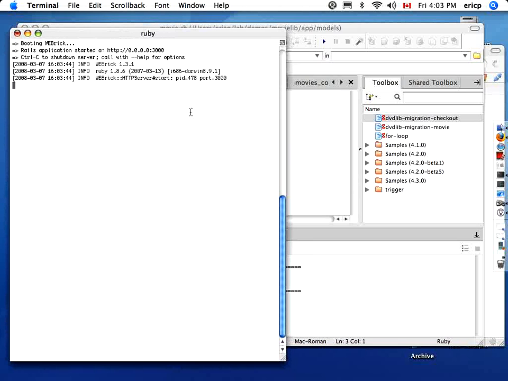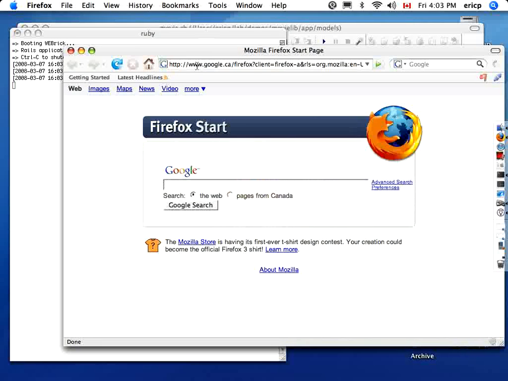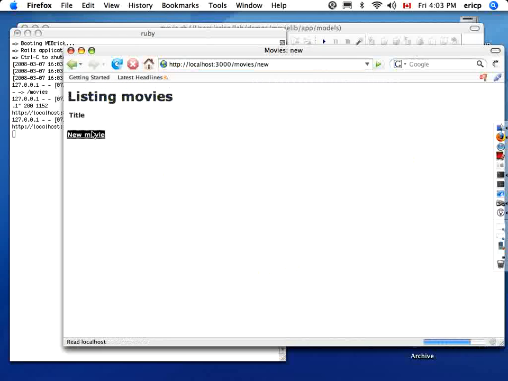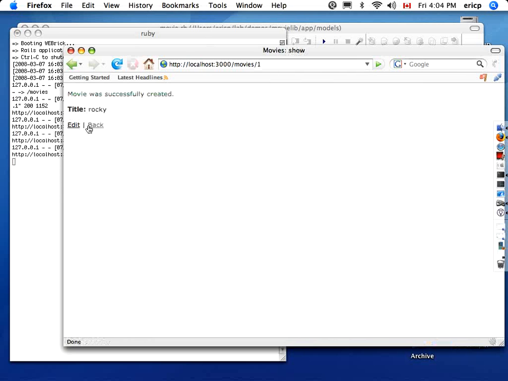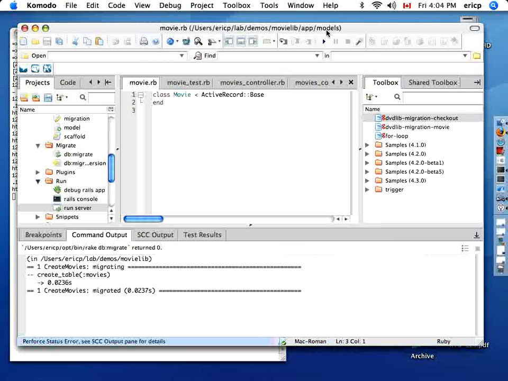Now, we actually would run Mongrel if it was installed. It's not installed on this machine. I'll then switch to Firefox, hit the WEBrick URL and create some new movies. So it's working. So this isn't too different from the 1.0 support.